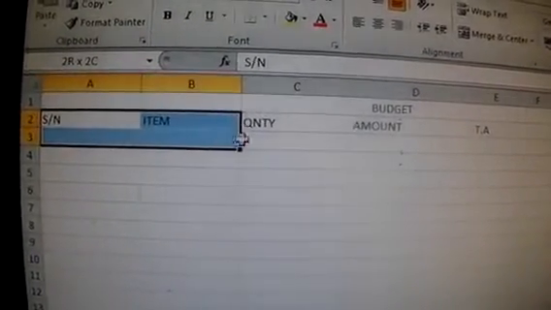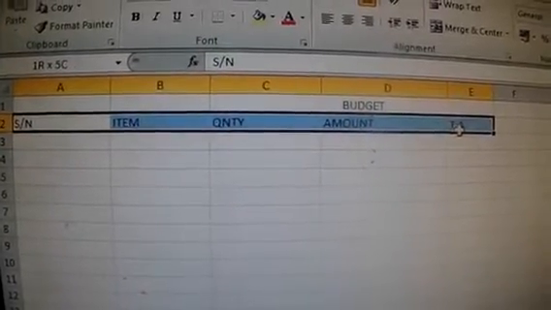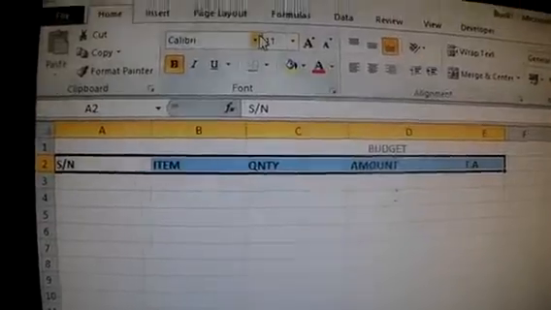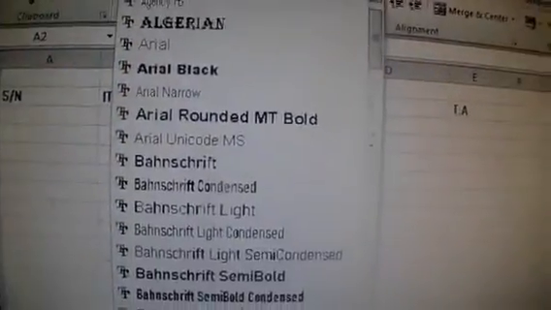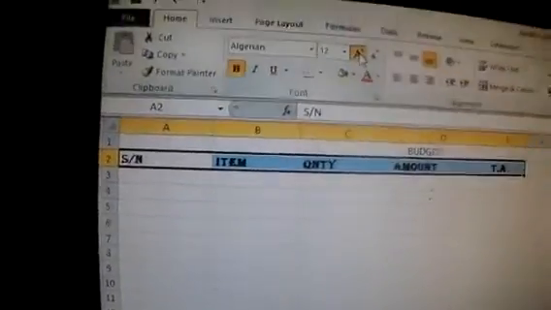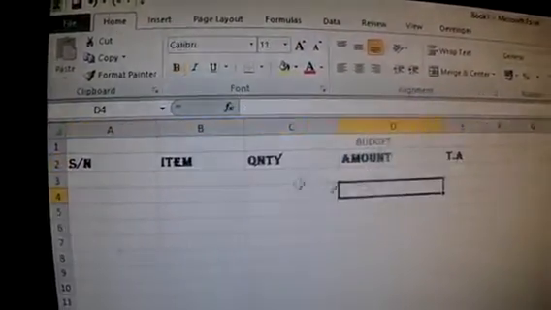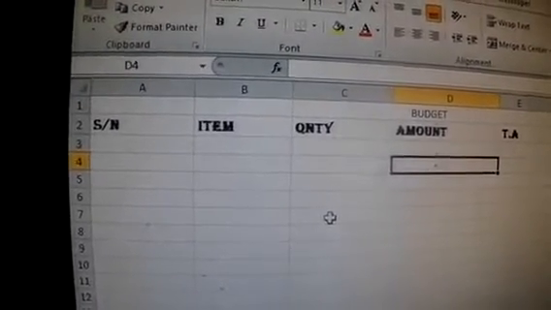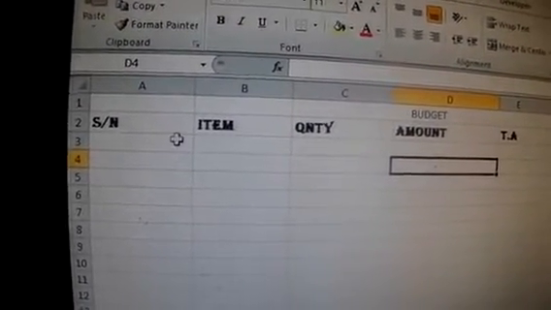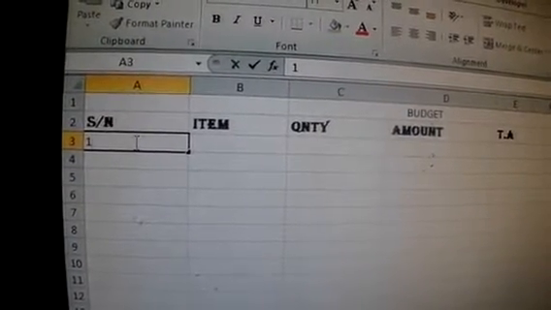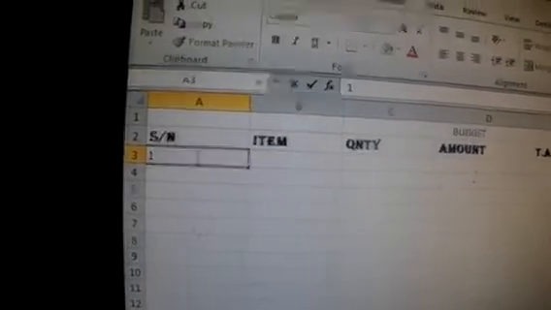So in this case, we just highlight that row and put it in bold. If you want to change the font, you would change to Times or Algerian, it's up to you. Then you increase the size to 12. So these are our titles. Now what item are we going to buy as the first item? So there in the serial number we put 1. This is where we are going to start counting from, row 3.